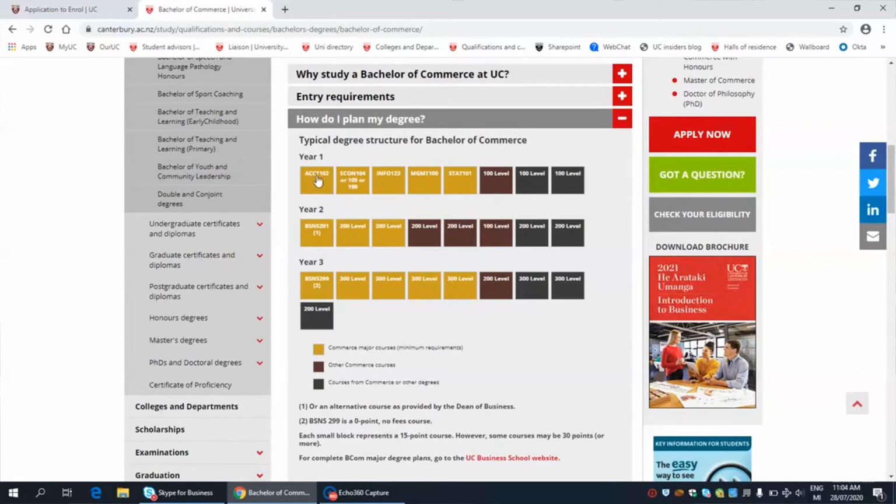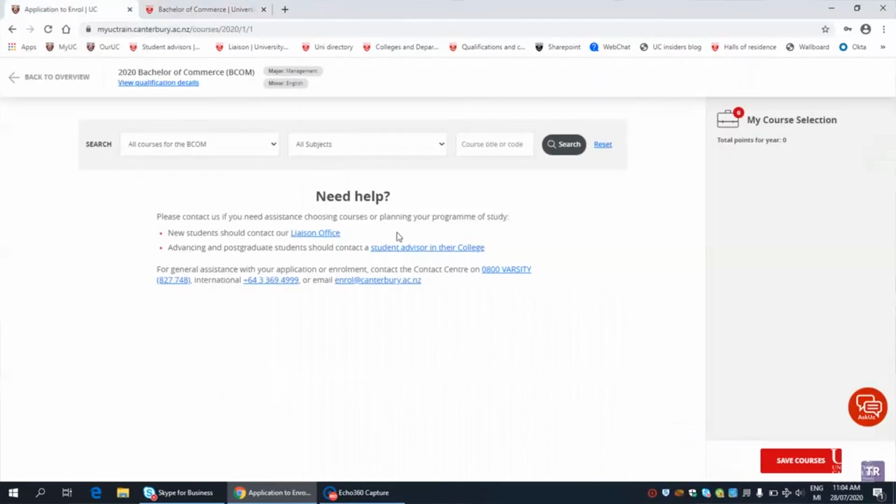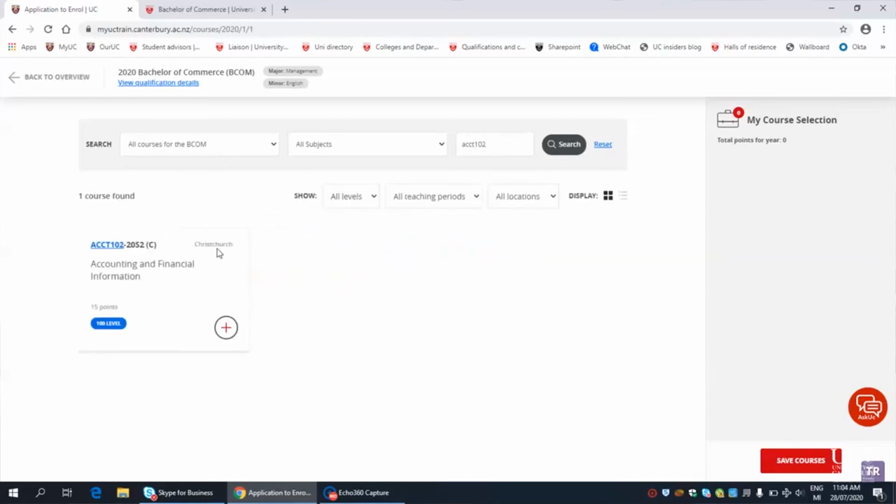So here you can see we've got Accounting 102, Economics 104, Info 123 and Management 100. We can look at adding these 4 courses to the application, and I'll just show you how to do that. If you go back to your application, what you want to do is search via course title or code. For instance, Accounting 102, if you just type that in and search that, that brings up all of the available occurrences that you can select.